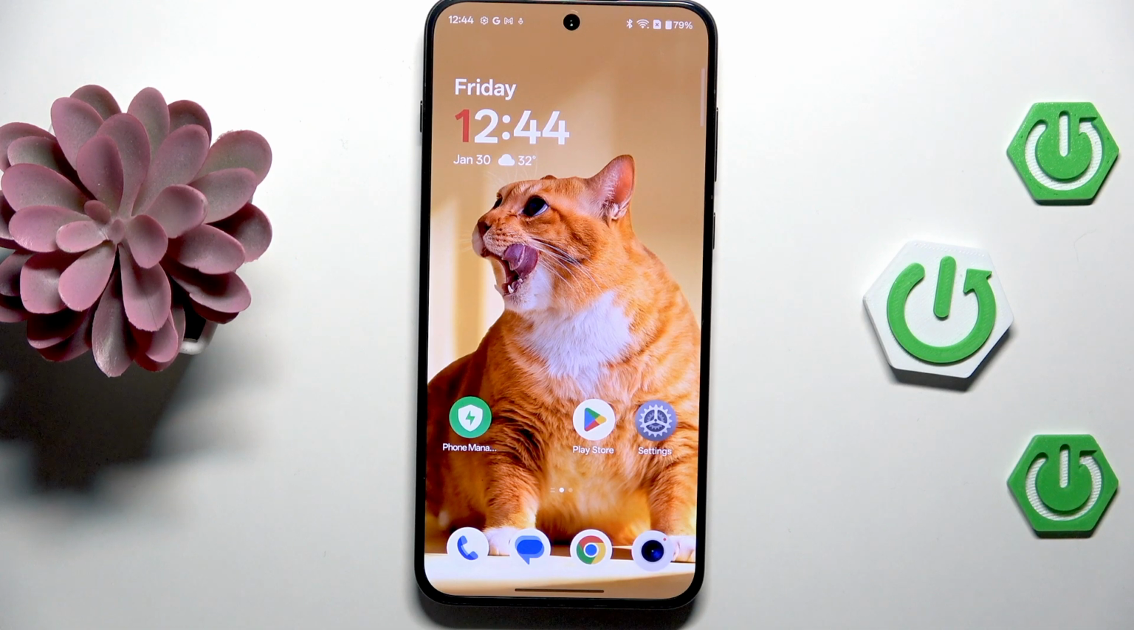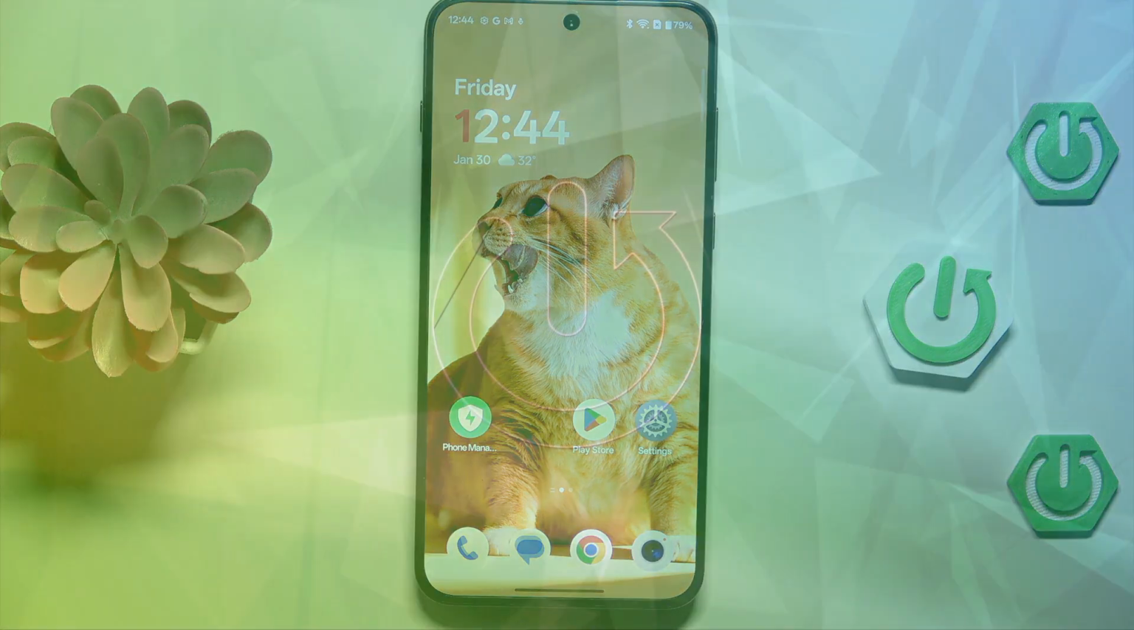Hi everyone, in front of me I've got OnePlus 15R and let me share with you how to change the ringtone on this device.